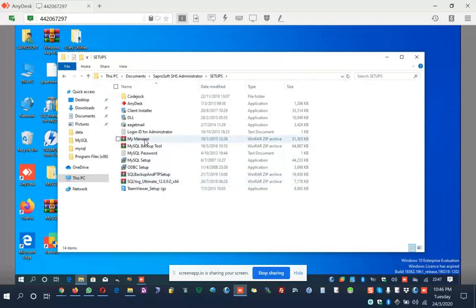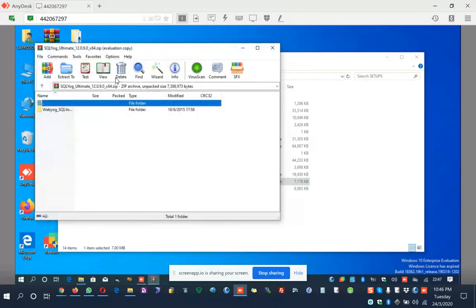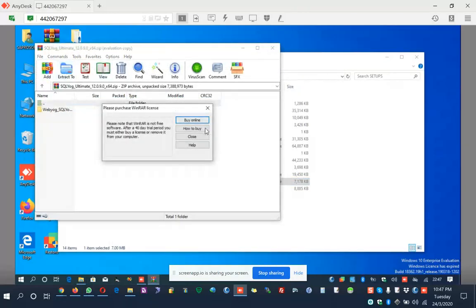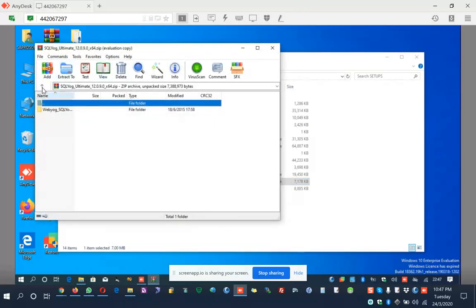Now they do the same thing, but the SQL Yog has the capability to handle larger volumes of database, whereas the My Manager will give you some out of memory errors. So let me go to the SQL Yog because that is the ultimate. To install it, you only unzip it if you don't have it already installed. So I'm going through as if I don't have it installed.